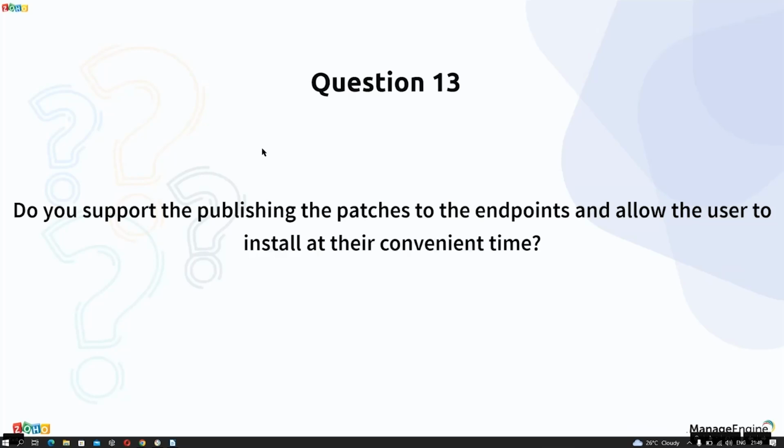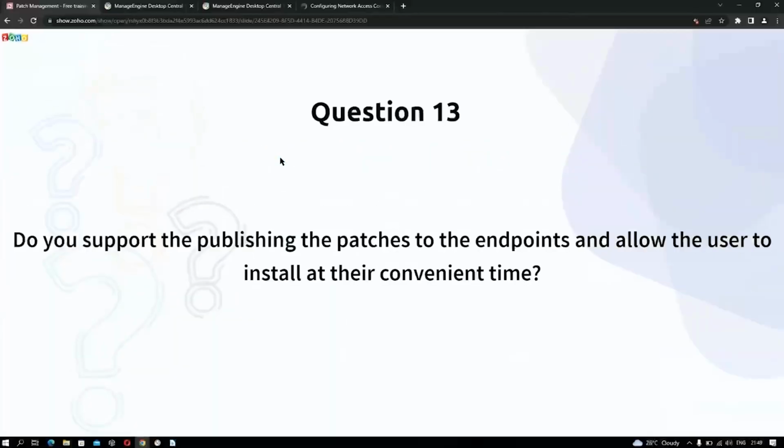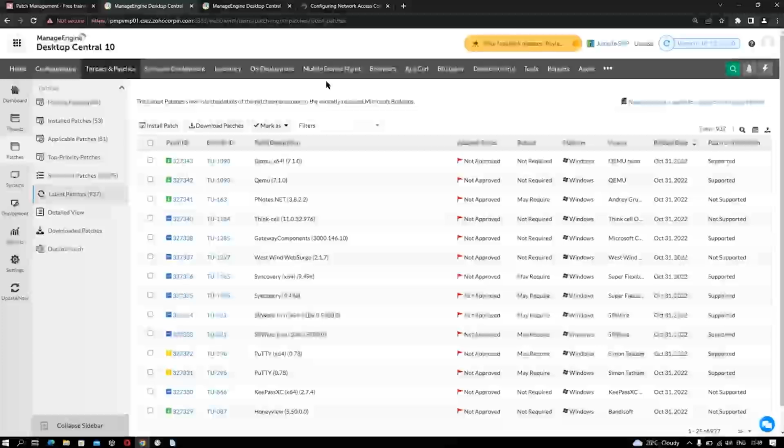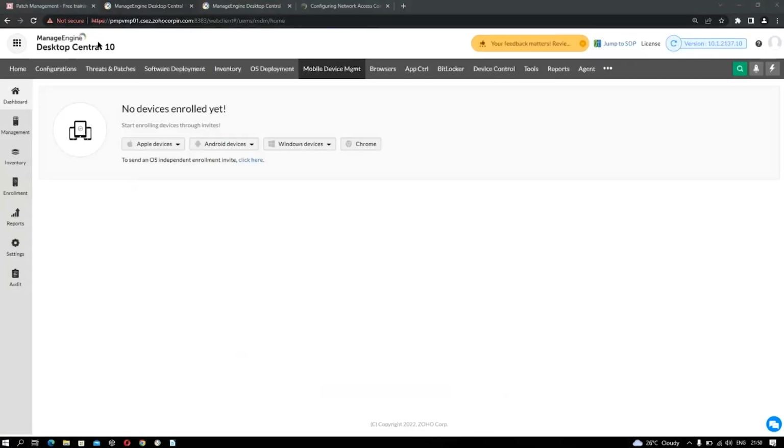But in case your requirement is to patch the mobile devices, this is offered as part of Endpoint Central under mobile device management, where you can control when the OS updates and when the application updates should be installed on the endpoints. So mobile device management is a functionality available in the Endpoint Central solution that can fulfill your requirement of patching your mobile devices. And we also have a dedicated training session scheduled for the MDM, during which the functionality will be discussed in detail.